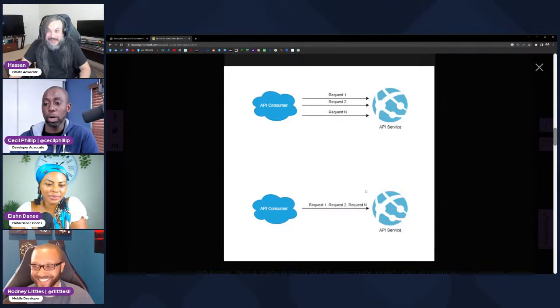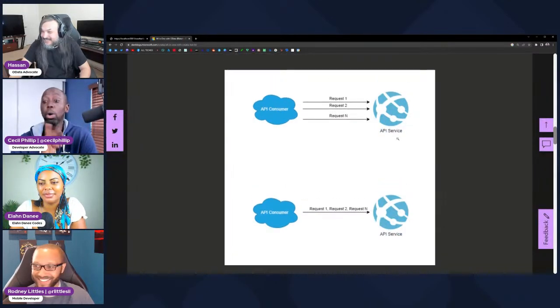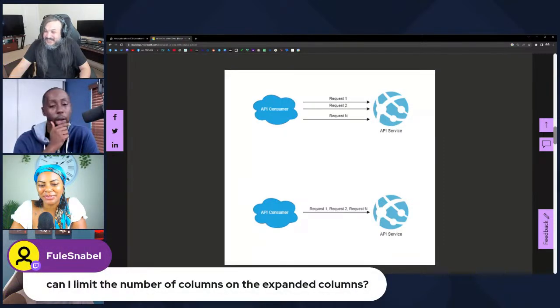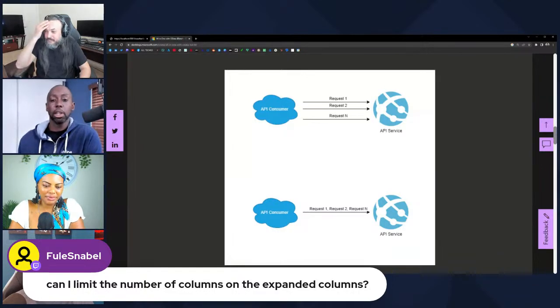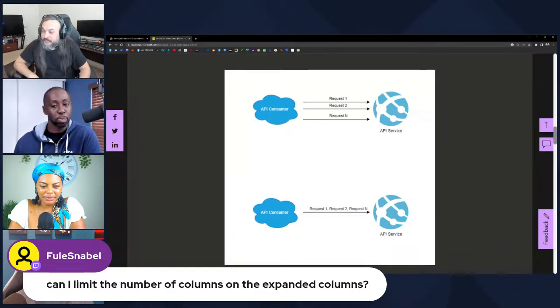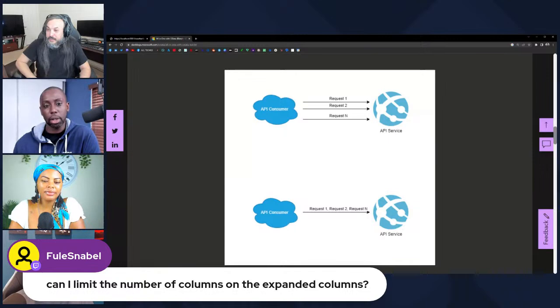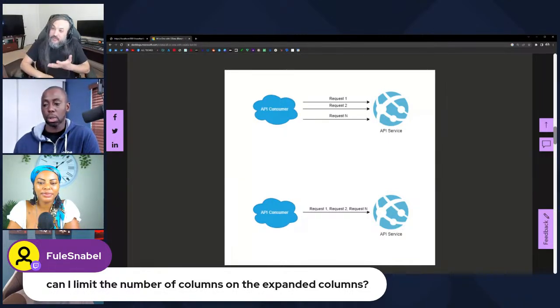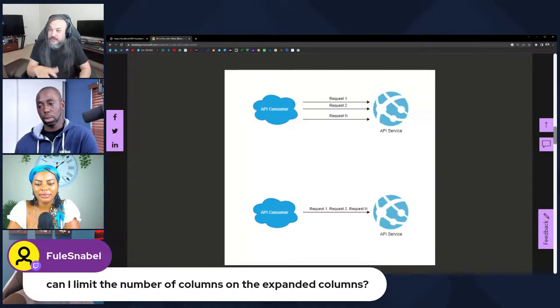Yeah, it is. We're going to take one more question for now, because I definitely want to have you talk a little bit about the new stuff. Another question he's asking: can I limit the number of columns on the expanded columns? Well, I guess you kind of showed that a little while ago, right? Yeah, you can. You can control it from the client side, by the query itself, and you can control it from the server side. I'm going to share Visual Studio here real quick.